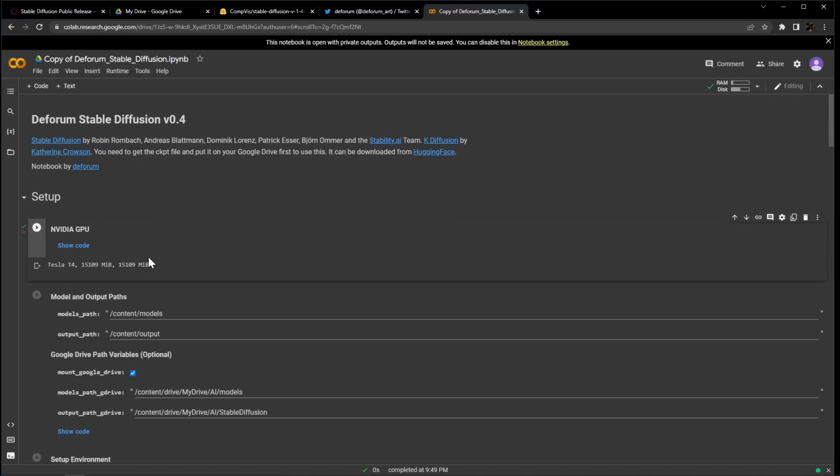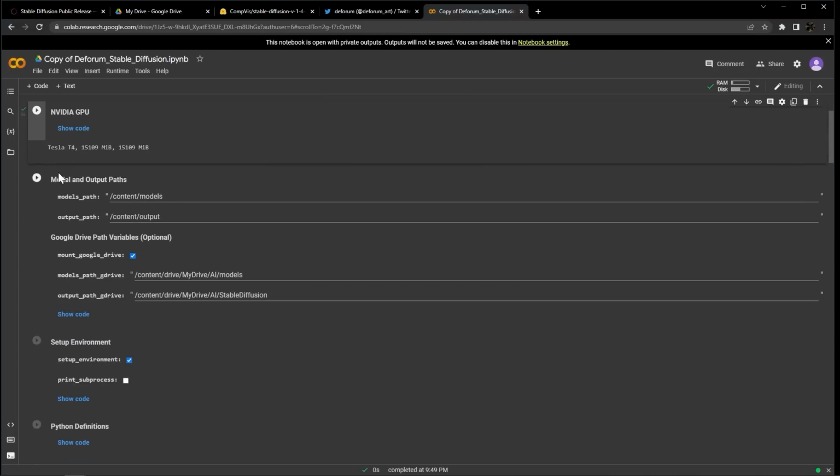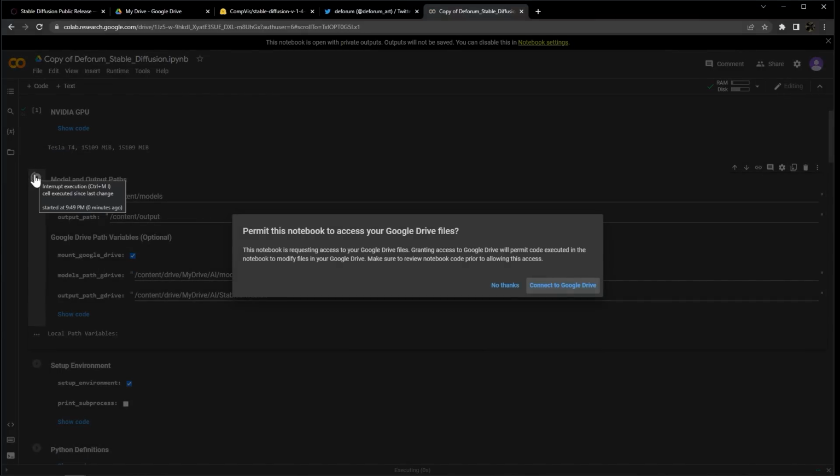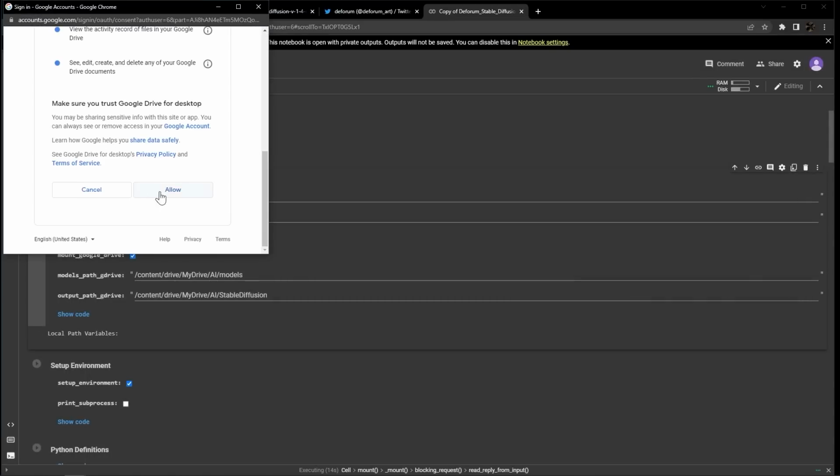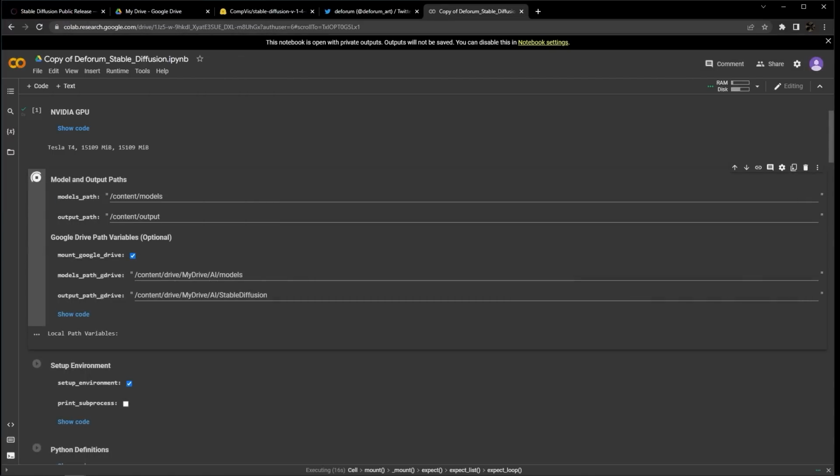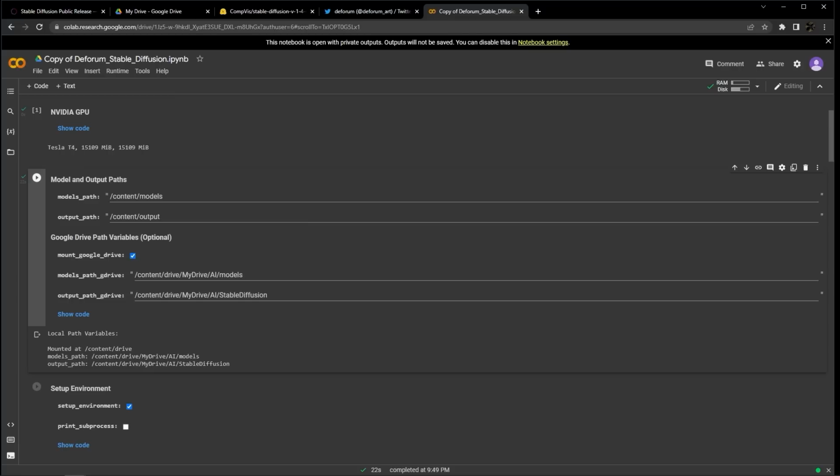Very nice. Scroll down a little bit and run model and output paths. You're going to get another pop-up asking for read and write access to your drive. Hit connect to drive, pick your account, and hit allow if you would like your outputs to be saved to your Google Drive. After a few moments, this cell will create a folder in your Google Drive called AI, which will be the base folder for the notebook.